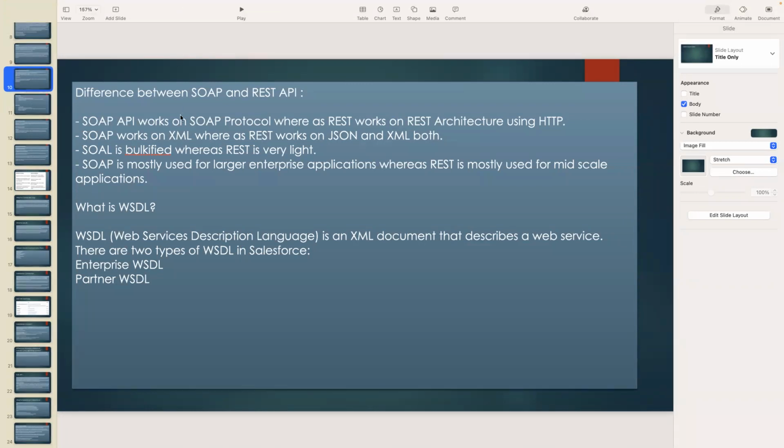All right, so they sometimes ask in an interview what is the difference between SOAP and REST API, and when to choose SOAP API versus when to choose the REST API. See, SOAP API is a traditional API which works on the XML format, whereas REST is a very lightweight API which works on the JSON as well as on the XML.